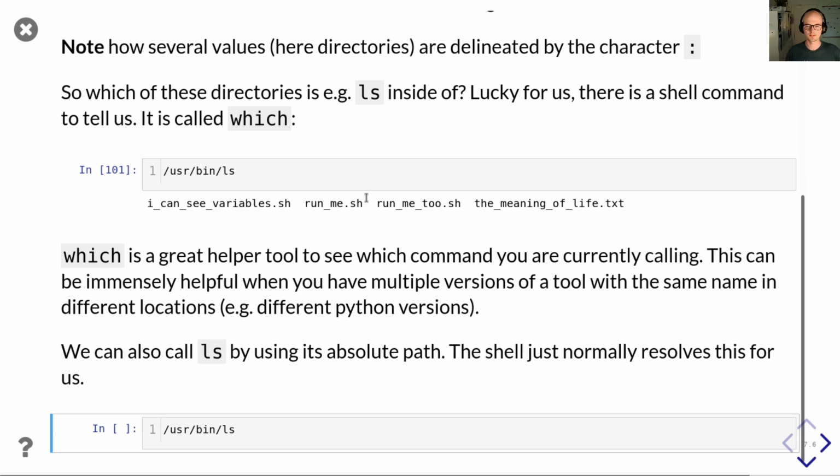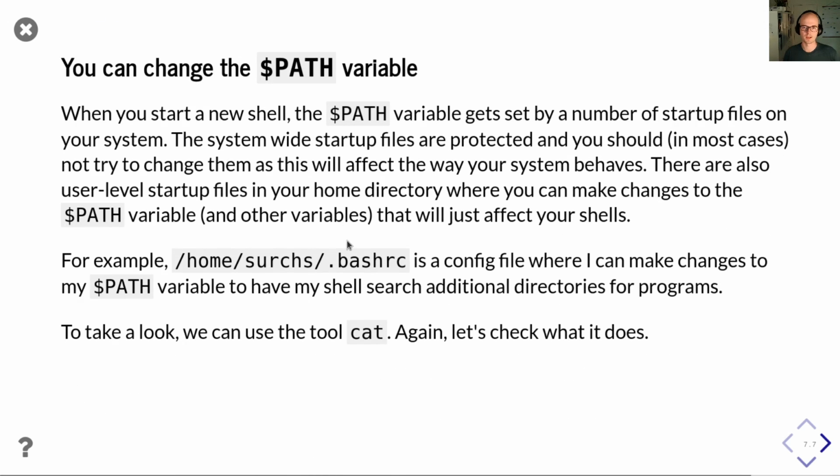So the last thing I want to show you is how you actually work with variables, like the path variable. And so as I said, the path variable, we didn't define this variable, right? It was already there when we started. And these environment variables typically are set in startup files. They could live in system directories, in the root directory, or there can be user-specific startup files in your home directory.